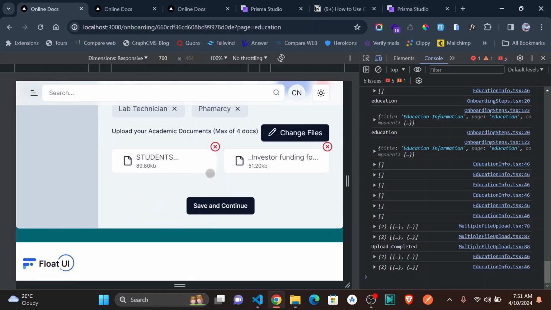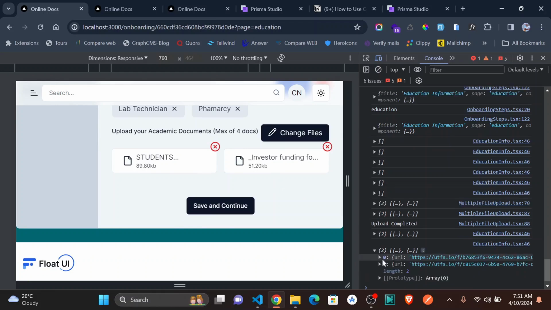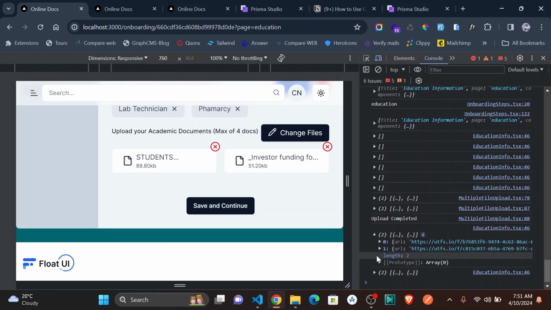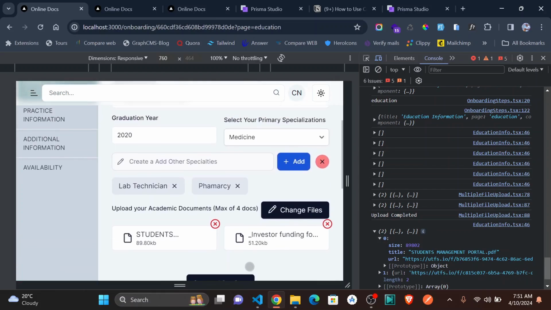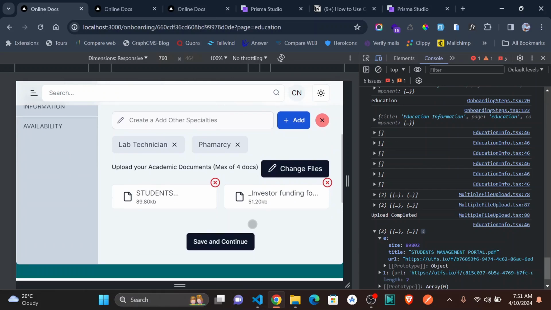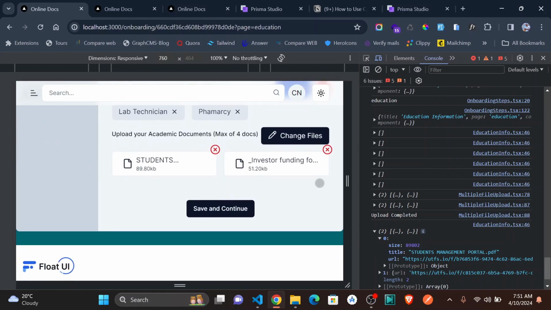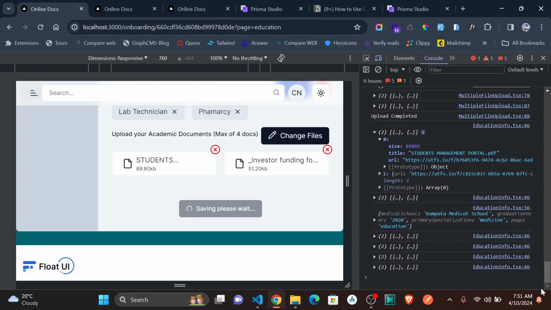I wish I could just get the URLs of these ones, so that in case they don't upload, we don't have to repeat them. But let's just go ahead and try to submit this. If I just click save, okay, just go down here.